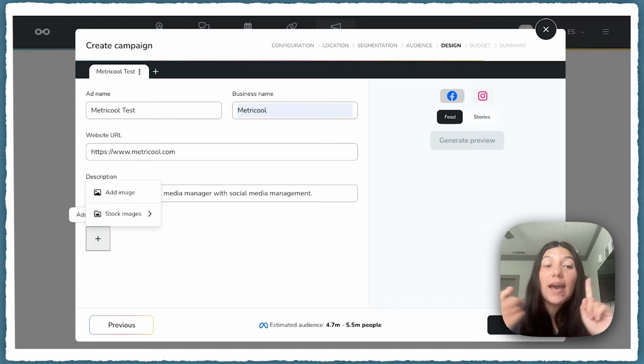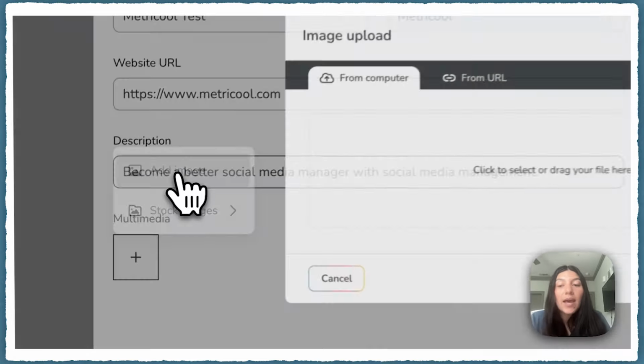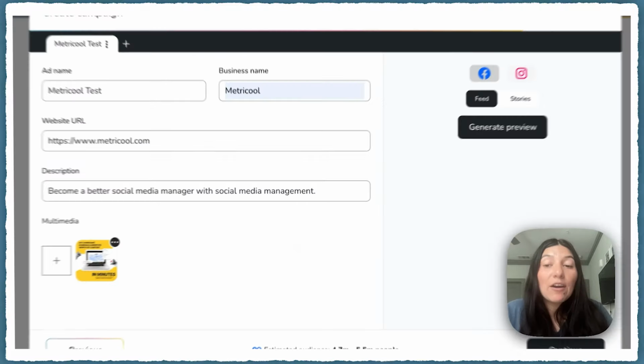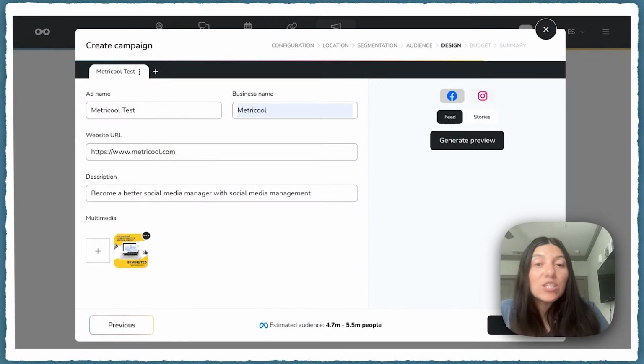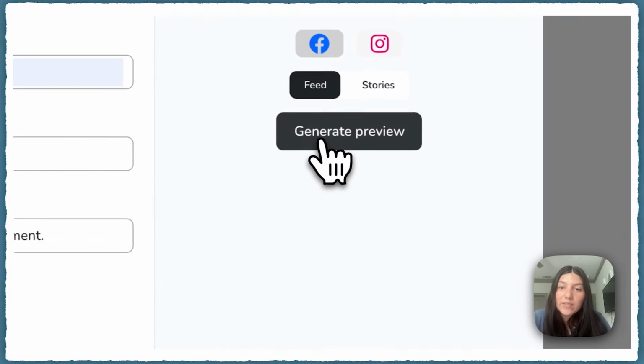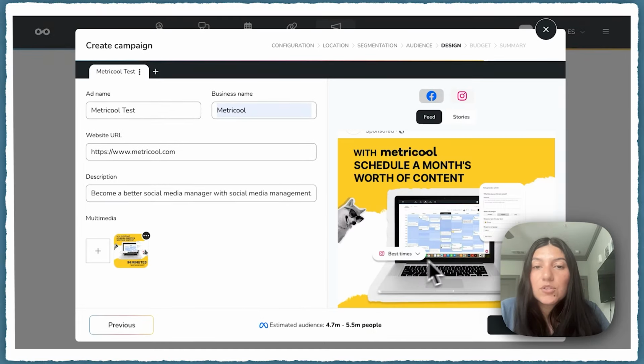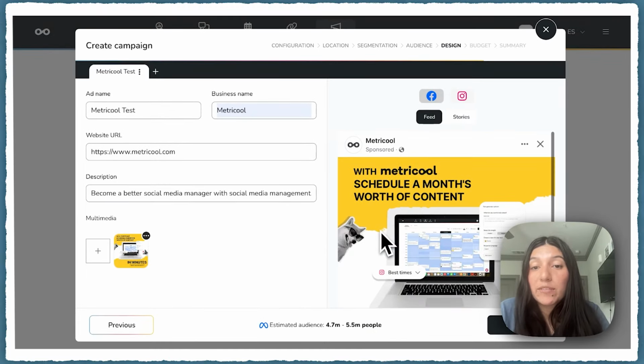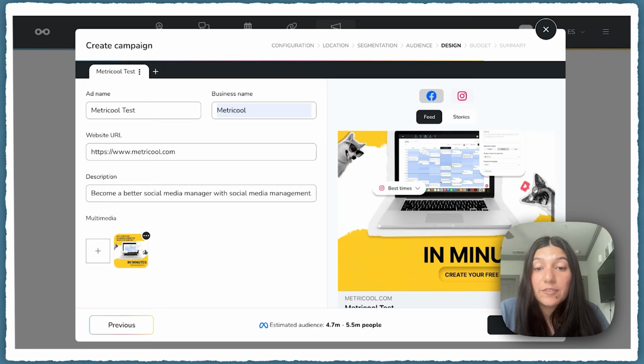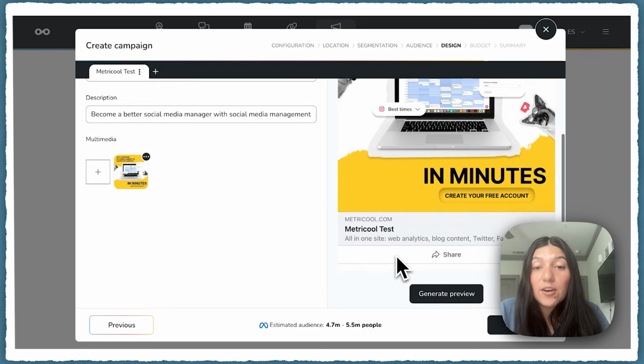You have the option to add an image, or you can use the Metricool stock images. I'm going to go ahead and add an image. Now that I added my single image, now I am ready to generate a preview. So I can go over here on the right-hand side and click on Generate Preview. So here is what that preview will look like on Facebook on the feed. So you can scroll down, you'll see here it's going to go to metricool.com. Here's the name of my ad, and then it will have the URL preview.